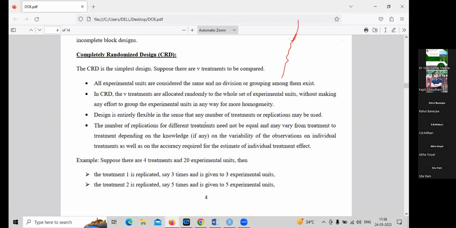You have 5 varieties: for the first variety you keep 3 replications, for the second variety you keep 4, for the third variety you keep 4 replications. So there is no hard and fast rule that all varieties must have equal replications. You can have unequal replications for different varieties. Therefore, this is also called a very flexible design.